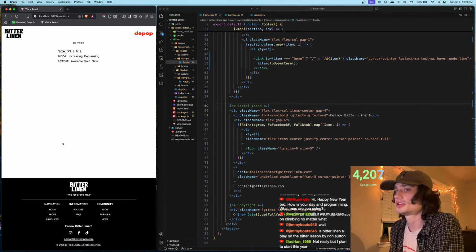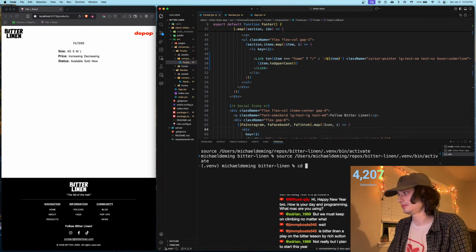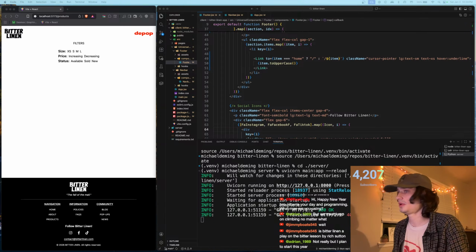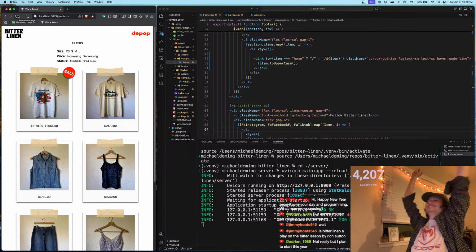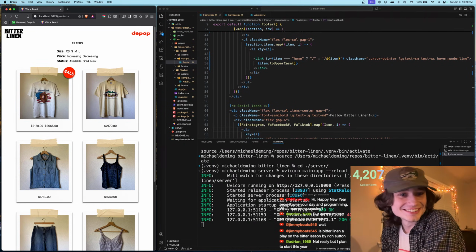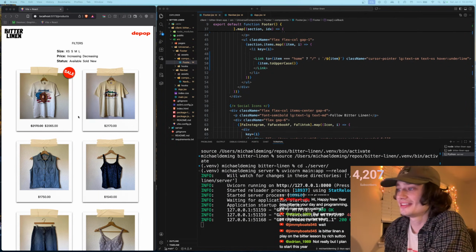Okay, cool. So that took us to the products page. Now let me go ahead and fire up our server. So let's go here, cd into our server. We're going to run uvicorn main:app --reload. That'll launch our server. We can open this, refresh, and there's our products. Oh, nice. Okay, it's all coming together, you guys. We're linking pages together.